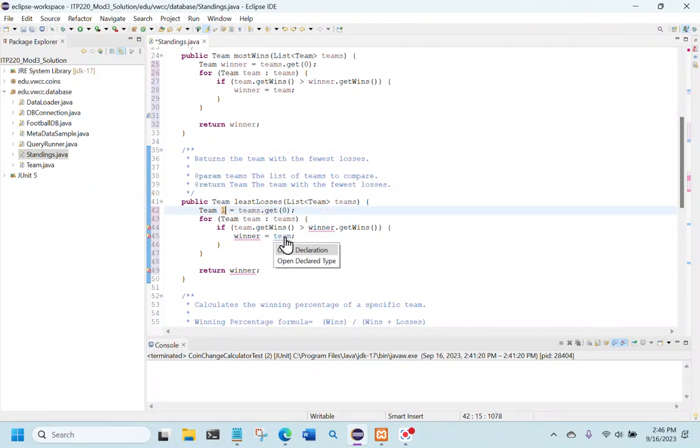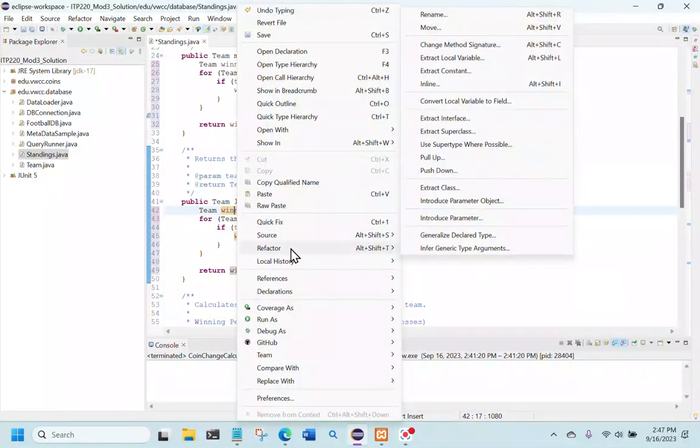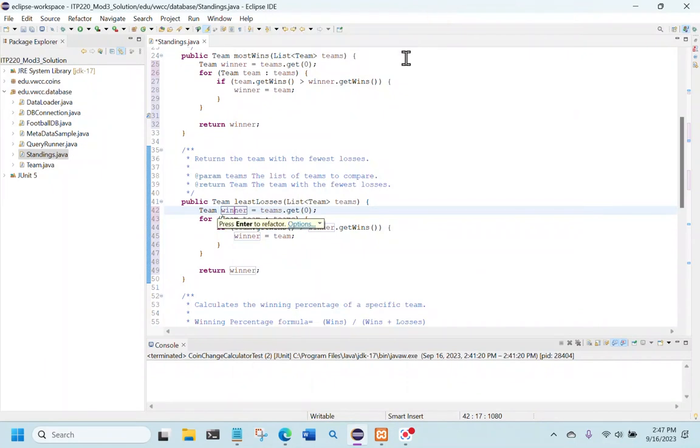And actually, let me show you how to do this. So we have the variable named winner in 4 places. If you stick your cursor inside the word, you can right click and then go to refactor, rename. And whatever you type here now, it'll update in all 4 places. So definitely a good Eclipse trick to learn.